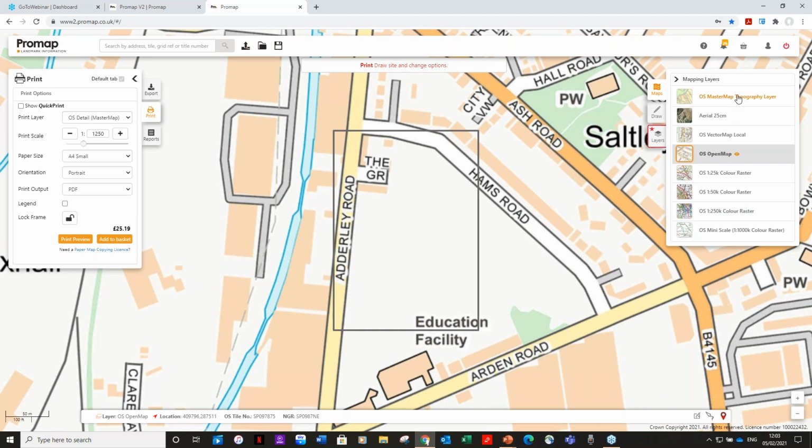The only map layer that you have on the system that has any sort of viewing charges and roaming charges, as it was on previous versions of Promap, is that top layer, the OS MasterMap Topography layer. You pay a viewing charge when you go in to look at a brand new site for the first time. It's also the only one that has any sort of roaming limits on it.